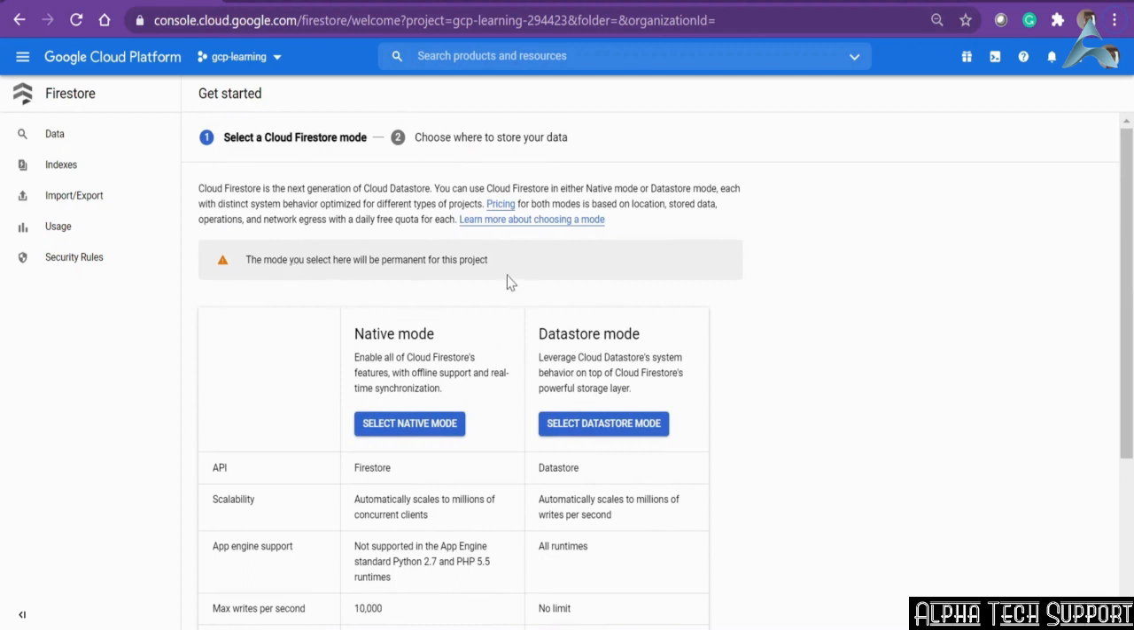Whatever mode you select over here will become permanent for this project. And you must read and understand this note very carefully while deciding the database mode. Once you select any of these modes, you will not be able to roll back this for your project. For detailed comparison between two modes, you can go through the page link that I have attached in the resource section. For this demo, let's use the Datastore mode.